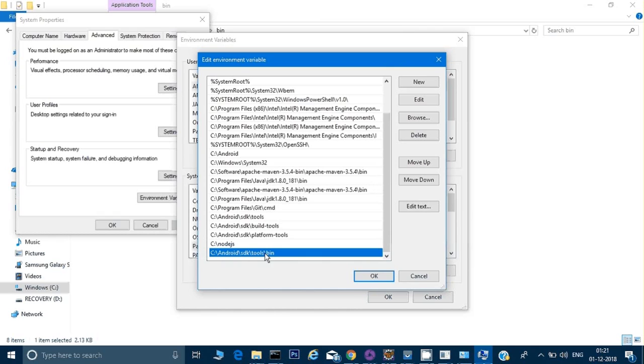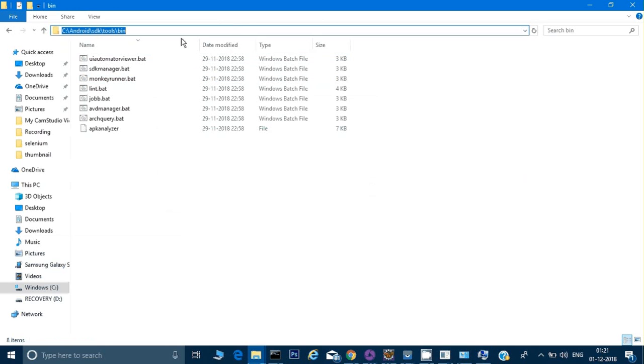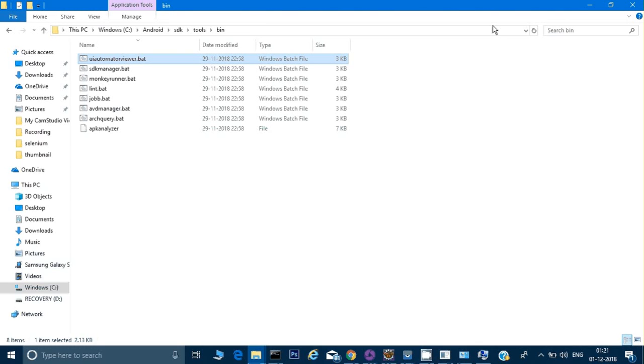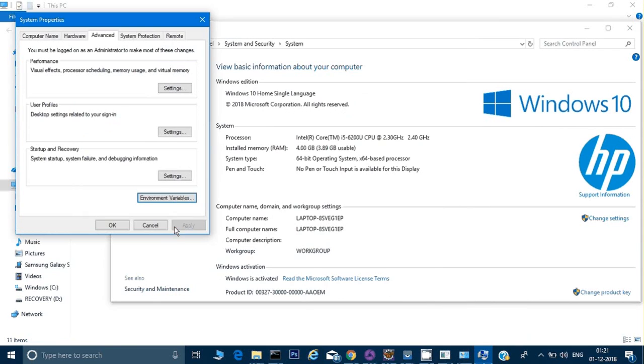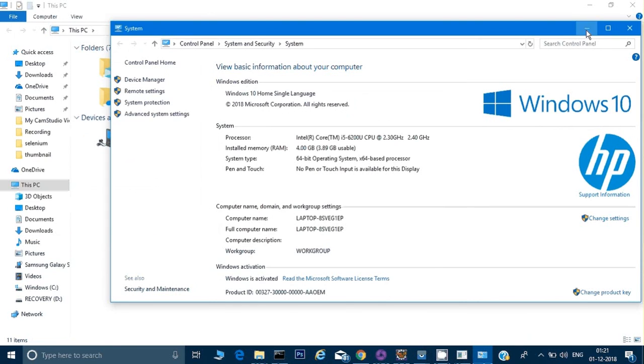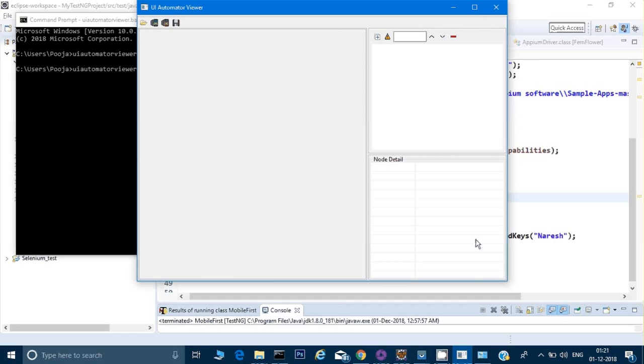C Android SDK tools and bin. Okay, tools and bin. And that's the reason I'm able to open the UI automator viewer.bat from the command prompt directly. So make sure your path is correct if you want to open them. Otherwise, you can always go to the folder and click on that file.